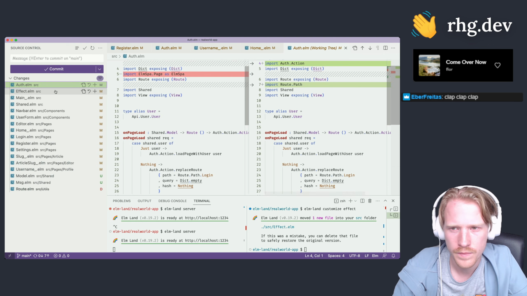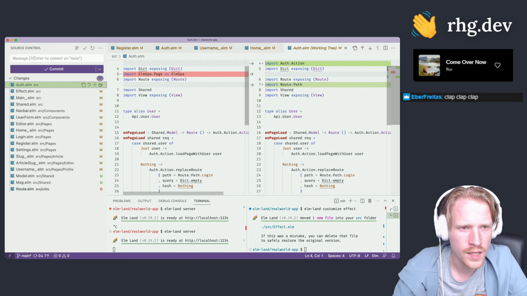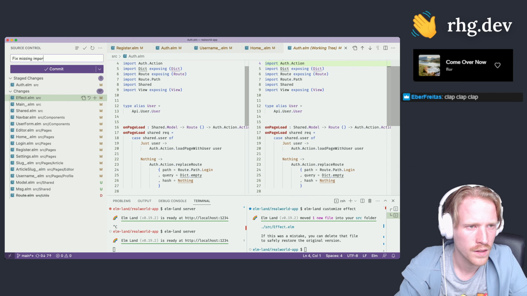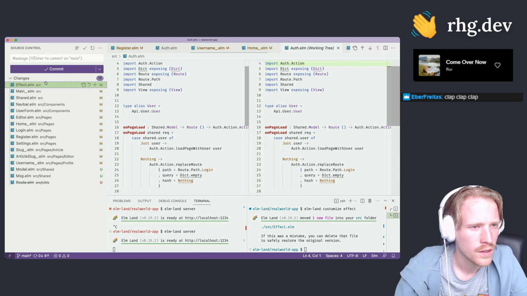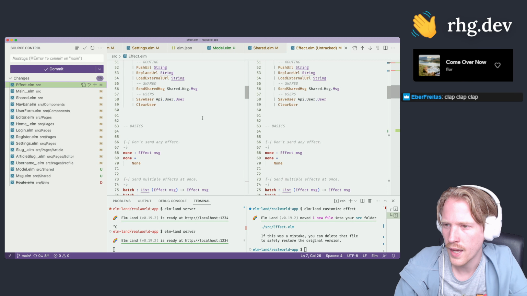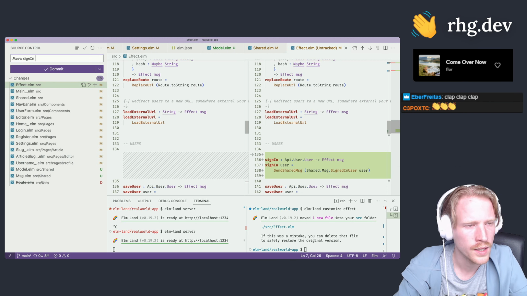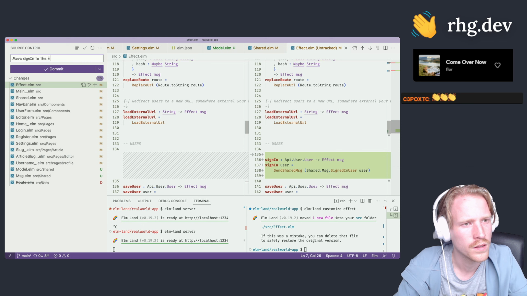Okay. So this is. So here we're going to add the sign in, remove sign in to the effect module.